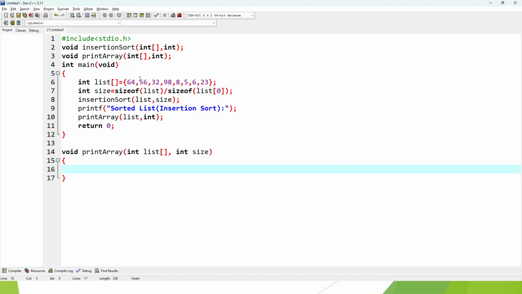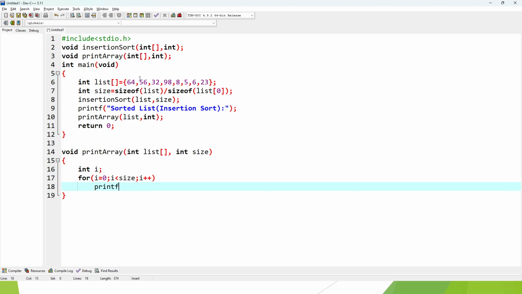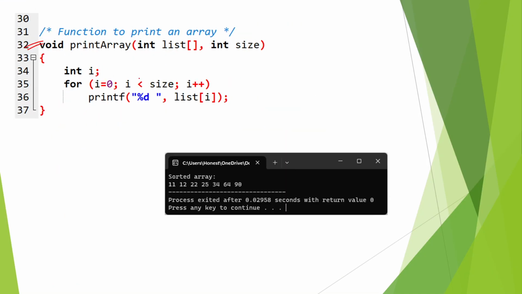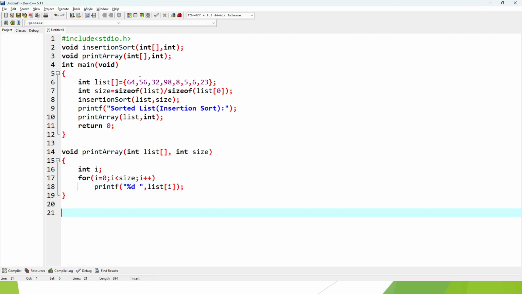Now just take one temporary variable for running the loop because we are printing the array. So i equals 0, i must be less than size, i plus plus. Come down and printf percent d space, not ampersand, list of i. That's it. This will print the array. Print array is only 3 lines.